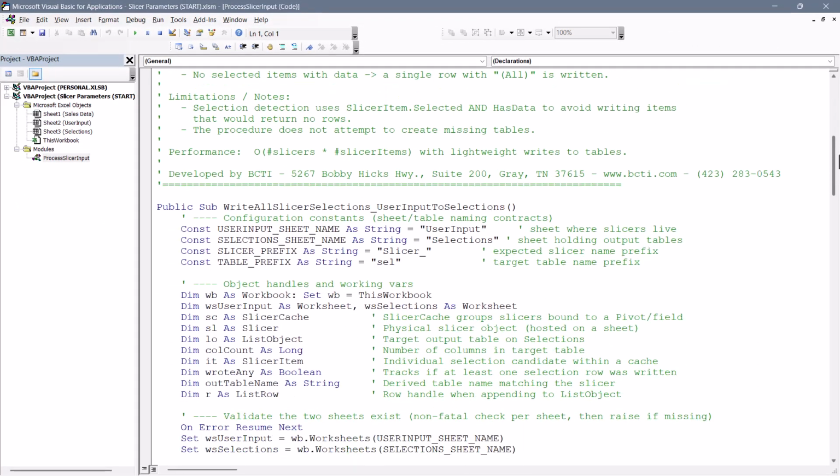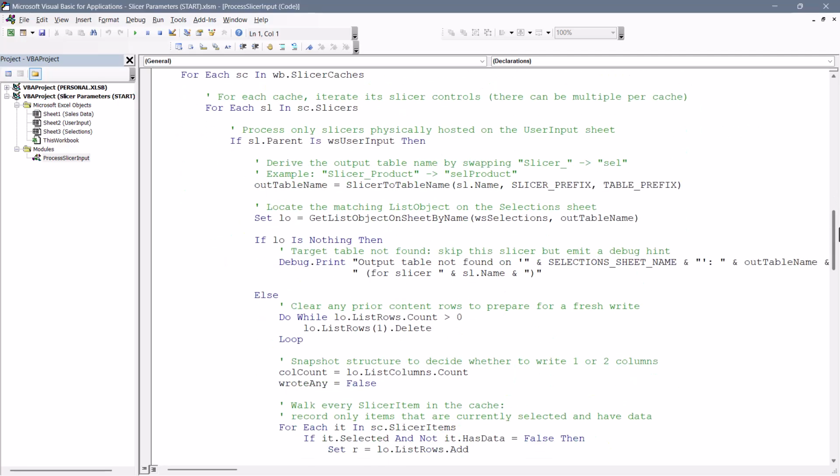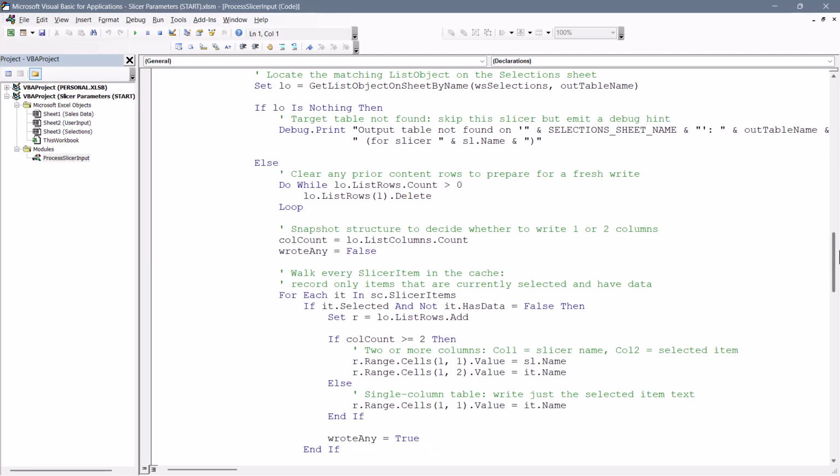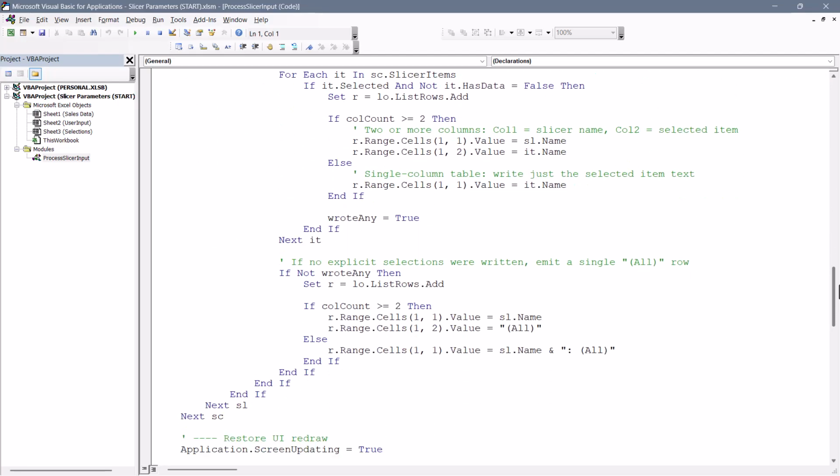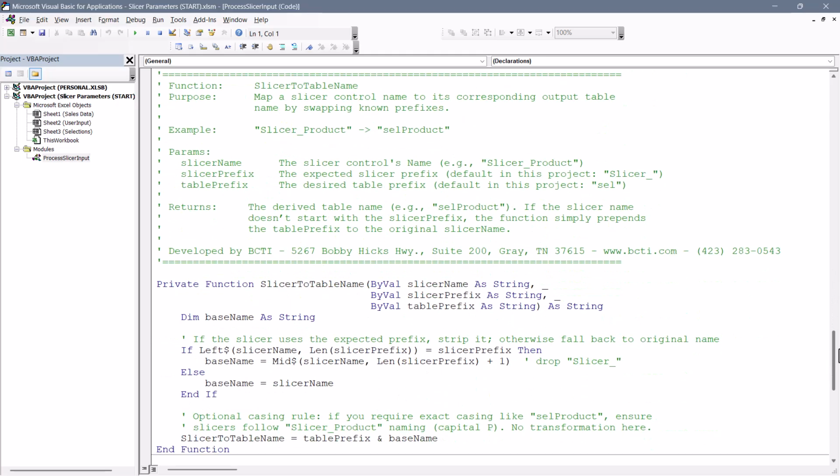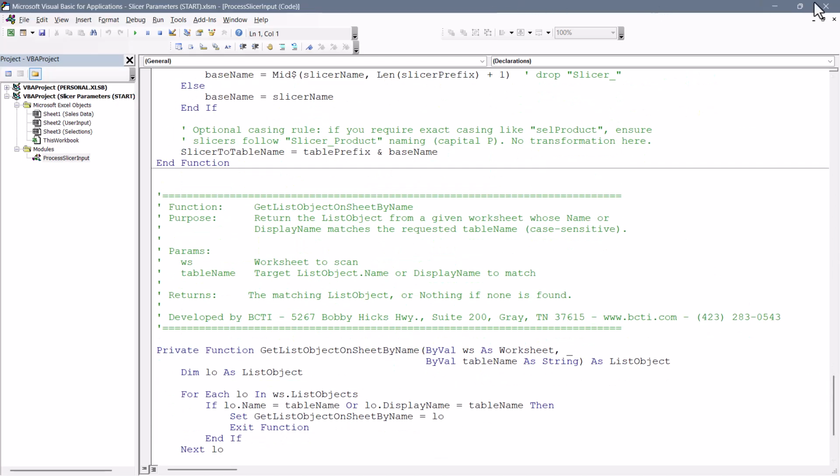I have tried to put as much documentation into this code as possible, so if you do understand a bit of VBA, this should make some sense. If you don't, that's okay. You don't have to understand this, you just have to know how to point to it. We'll close the Visual Basic Editor.